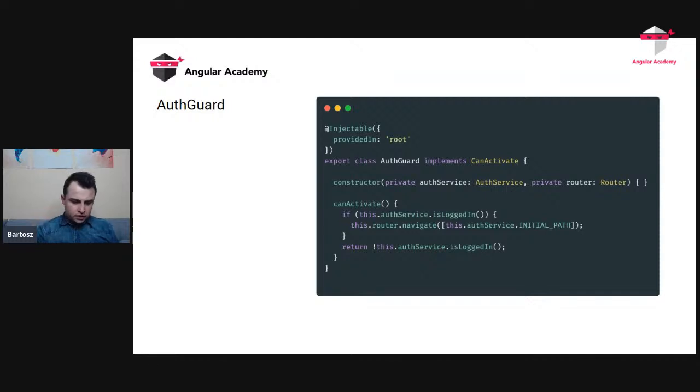And then if the user is logged in, we can navigate him to the proper place. Oh, sorry. In this case, we are checking the login component. So if he is already logged in, we will redirect him to some kind of initial path. And if not, we just answer, sorry, you cannot access this part.